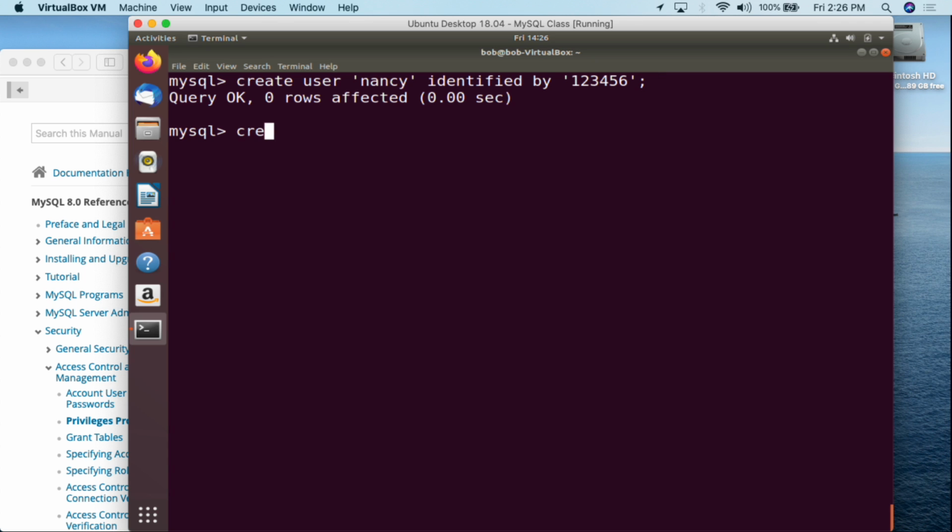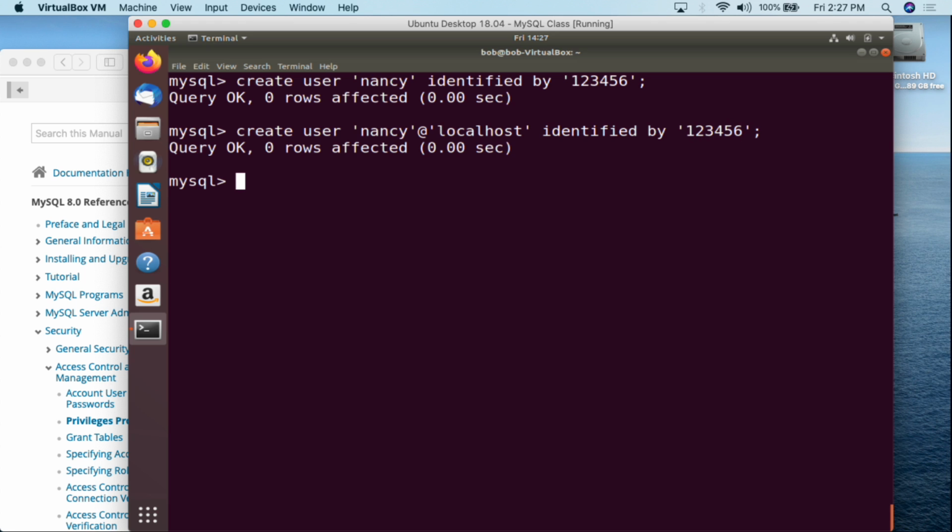Then what we're going to do is create user, and then we're going to do Nancy again, but then we're going to add at localhost. Again, got to do those single quotation marks. And then for this, we're going to be identified by 1, 2, 3, 4, 5, 6. And then we do semicolon, hit enter. Okay, 0 rows affected, so that's also there.